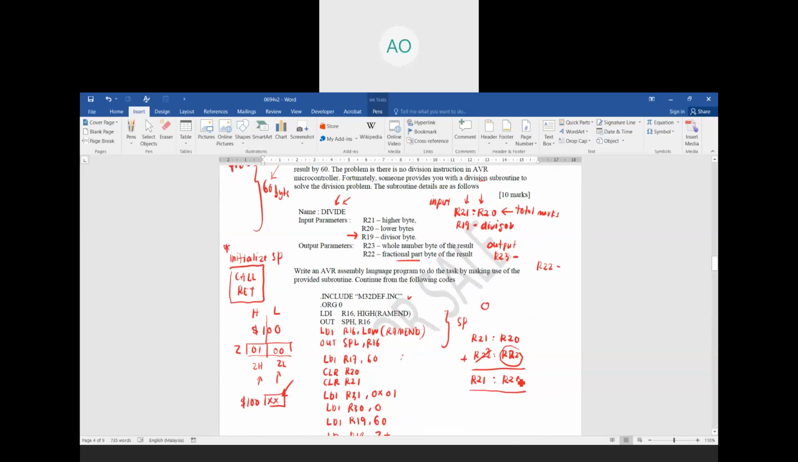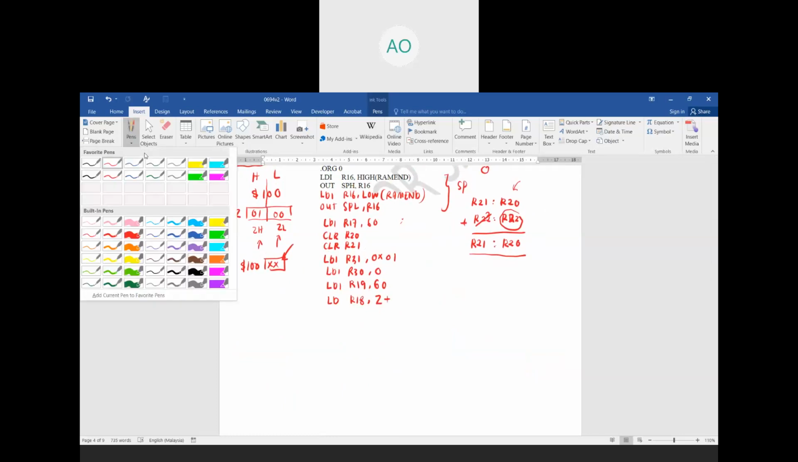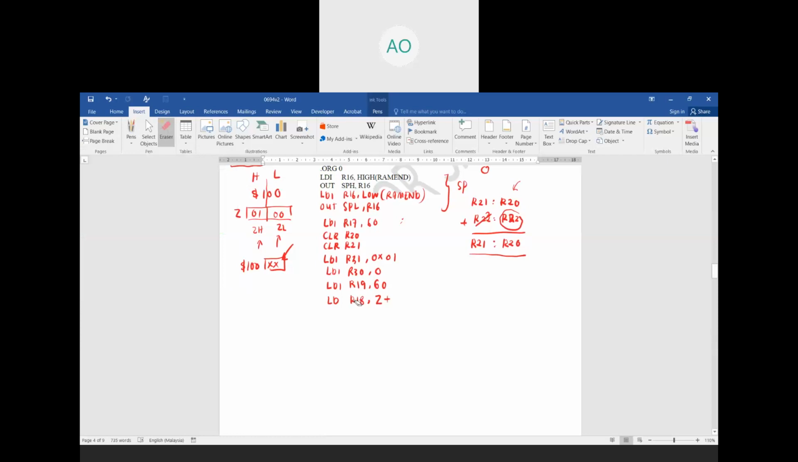So R21 and R20 we put up here, and then next we need to have another 2 byte register, which is R22. The R22 is the value that you load from your memory here. The memory address here starts at 100, while R23 is always 0. So we change from R18, we use R22 to make it more clear. So this one here: load the value from pointer Z to R22.